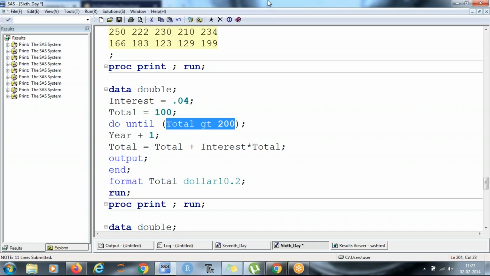Yes, so the first do which we have used is a plain do. Whenever you know how many loops you need to run, then you will be using simple do, and do until and do while you will be using when you are not sure how many iterations are required to fulfill your logic.